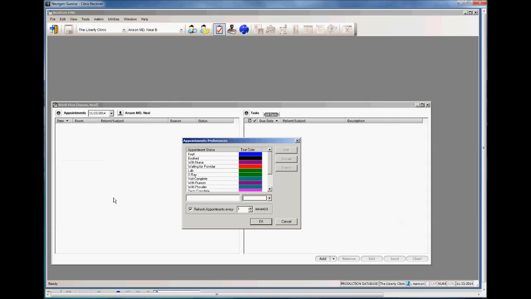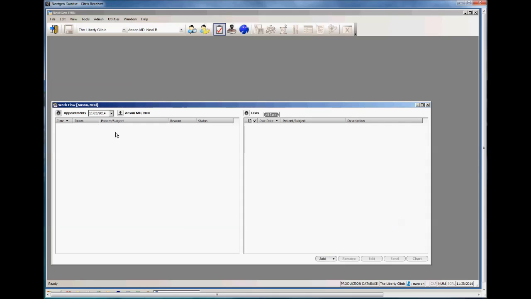The preferences, you'll want to make sure that you've selected refresh appointments every 1 minute so that this will automatically refresh your window without having to refresh it yourself. Make sure today's date is selected. It will be on when you sign in. And then make sure that you've selected the appropriate provider or providers that you'll be working with for that day to make sure you'll be able to see everyone listed.